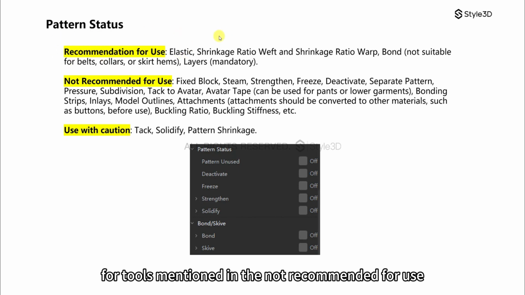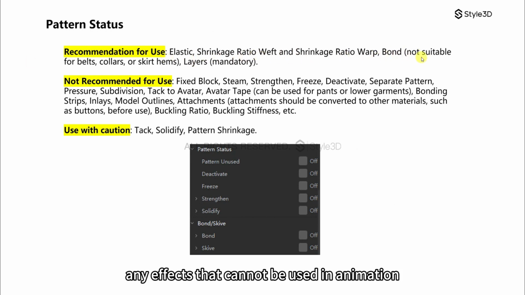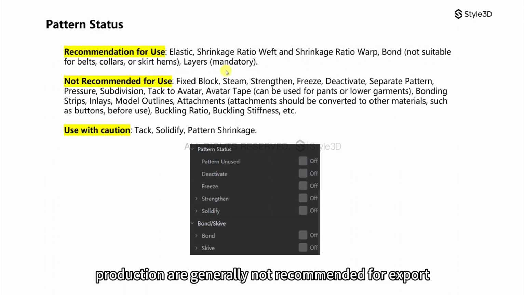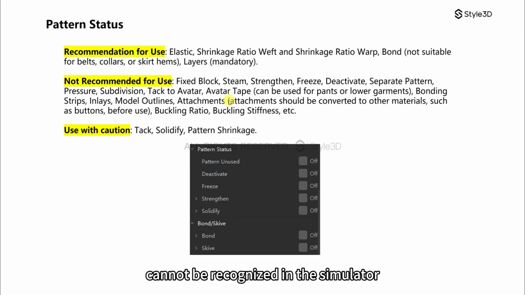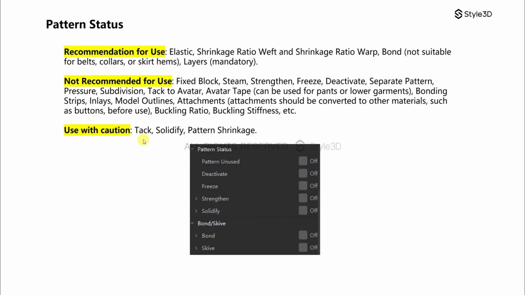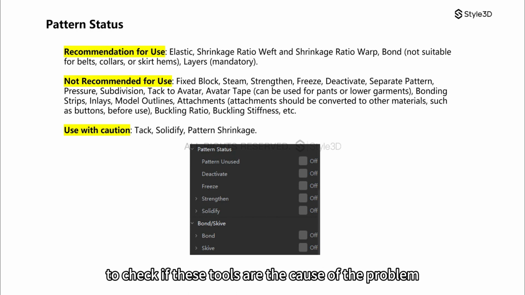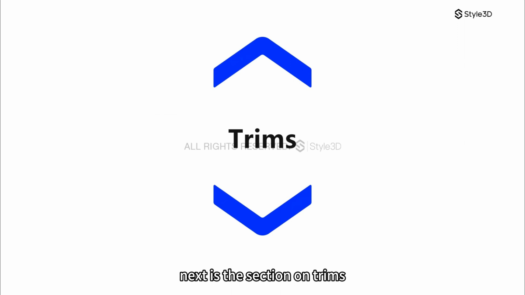For tools in the not recommended for use category, in simple terms, any effects that cannot be used in animation production are generally not recommended for export. Some tools, such as the seam and straighten, cannot be recognized in the simulator, so they are not recommended for use. The tools in the use with caution category can be used in the simulator but may cause issues. If problems arise after import, it is advised to go back to Style3d to check if these tools are the cause of the problem. Next is the section on trims.